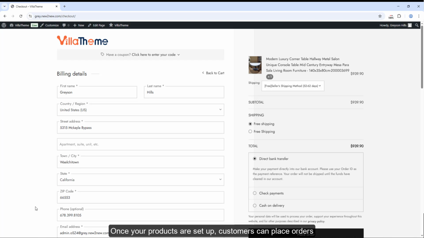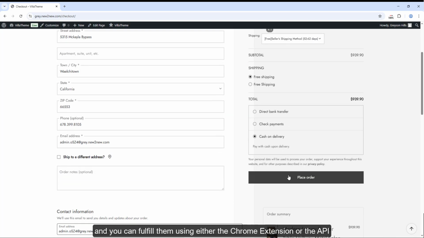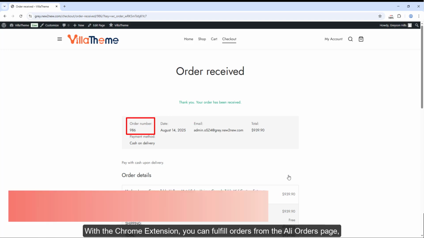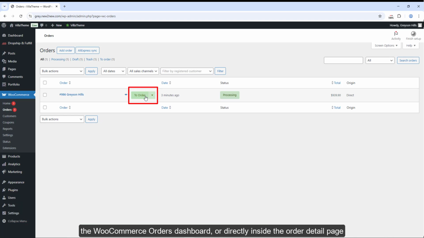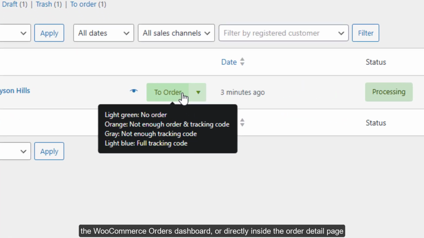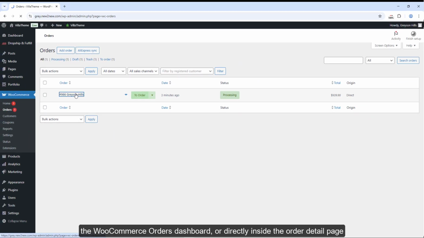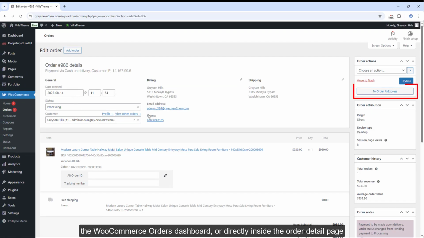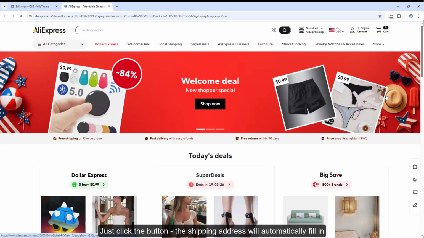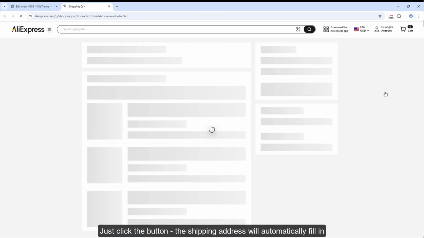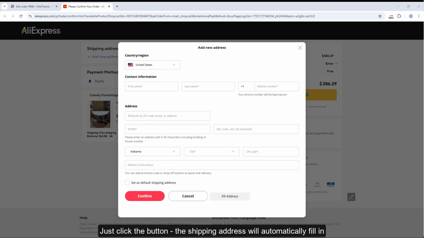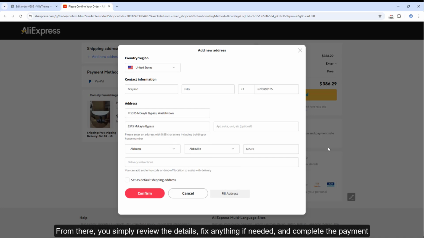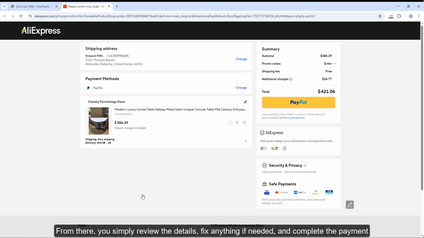Once your products are set up, customers can place orders, and you can fulfill them using either the Chrome extension or the API. With the Chrome extension, you can fulfill orders from the ALD orders page, the WooCommerce orders dashboard, or directly inside the order detail page. Just click the button, the shipping address will automatically fill in. From there, you simply review the details, fix anything if needed, and complete the payment.